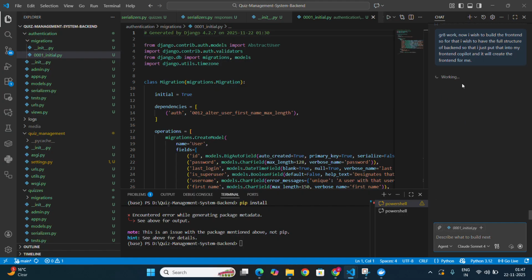Okay, so first it will be a bit happy because I have told it that it did a great work. That is very good. Now after being happy, it will give me the whole structure of this backend so that I can simply go and put it into the front end and I will get a very good front end.